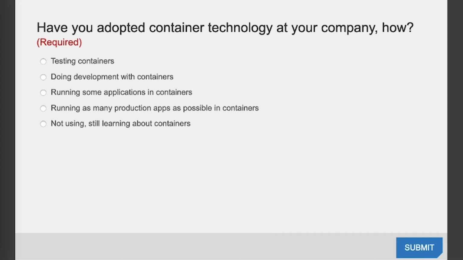And I will share the results of this with you. I won't call out your names, of course. So this is an anonymous survey, but I do want to see what the audience is doing around containers and where you are in the adoption curve. So I'll give you a moment here to answer that question, and then I'll share the results with you.